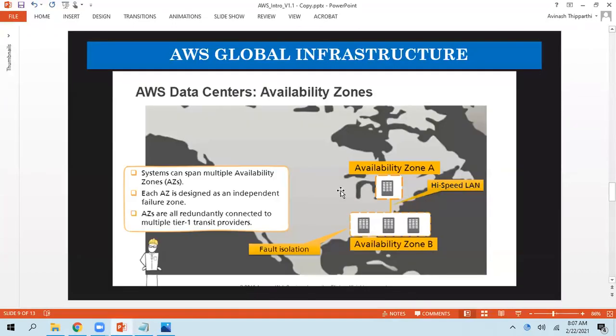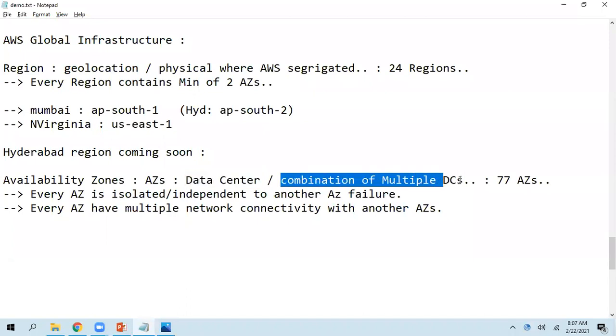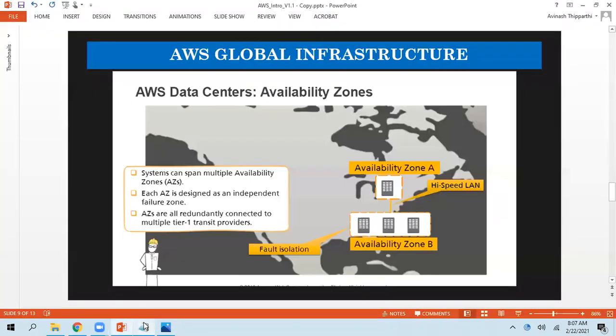And in this diagram, what is an availability zone? This is availability zone A, this is availability zone B. If you observe, here we have only one data center, and here we have multiple data centers. That's why I mentioned it might be a single data center, or it might be a combination of multiple data centers. And it is connected with high-speed LAN connectivity and designed for fault tolerance.